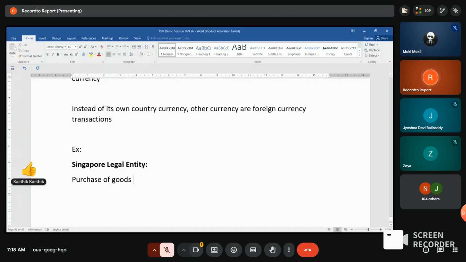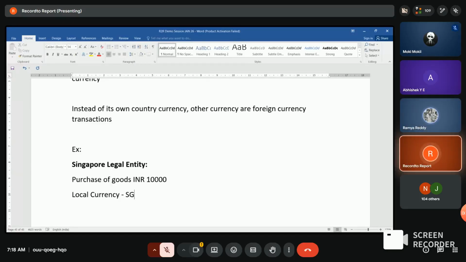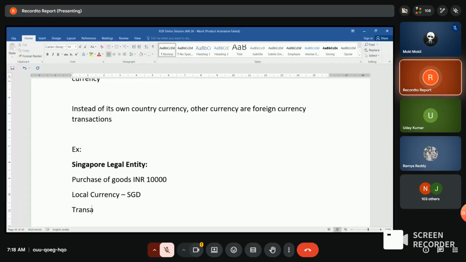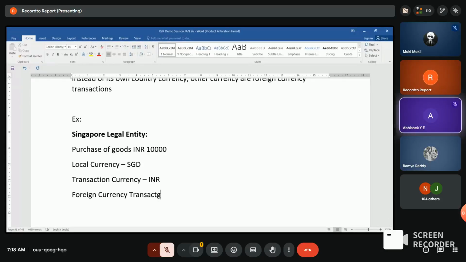So, purchase of goods for INR 10,000. What is the local currency here? Singapore, SGD. And the transaction currency is INR. So then what type of transaction is it? It's a foreign currency transaction. Guys, understand?